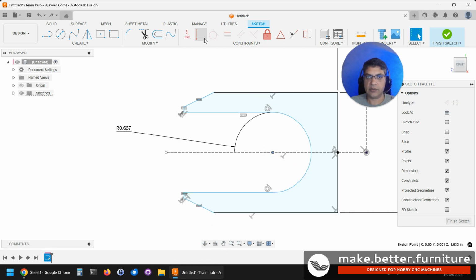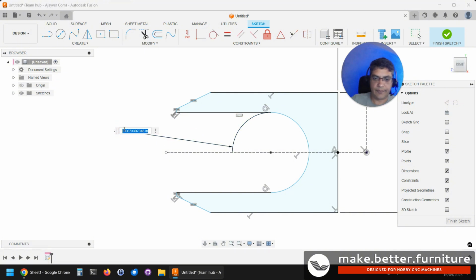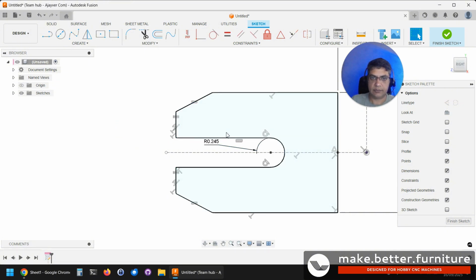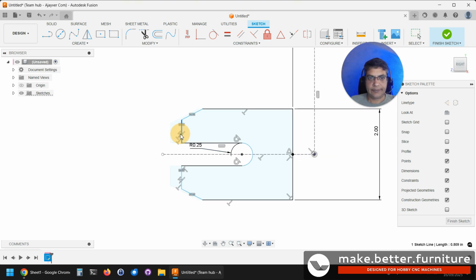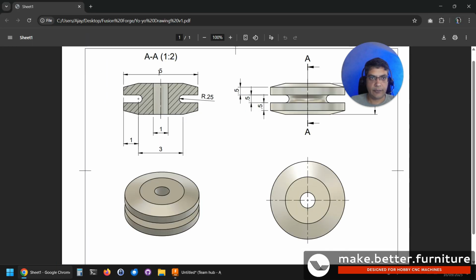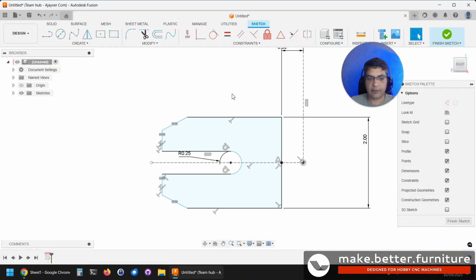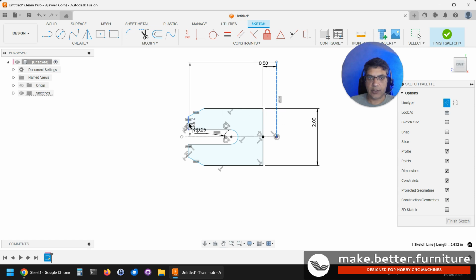Click here, make it coincidental with this line first. Then I will adjust the diameter. Okay. What else do we have? The length from the middle should be half of the 5, so it's 2.5. We'll make from here to here 2.5.